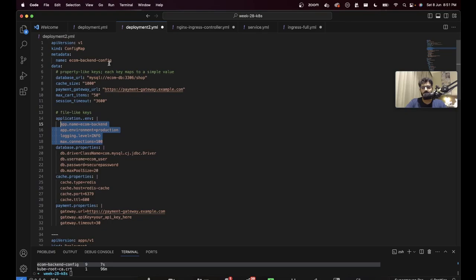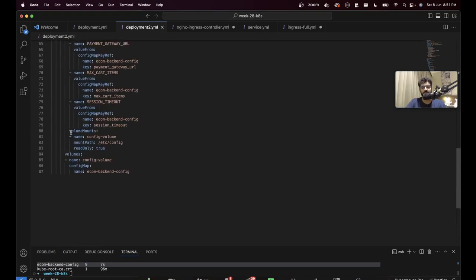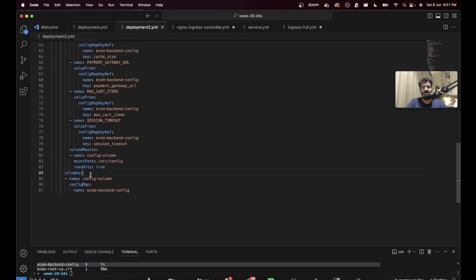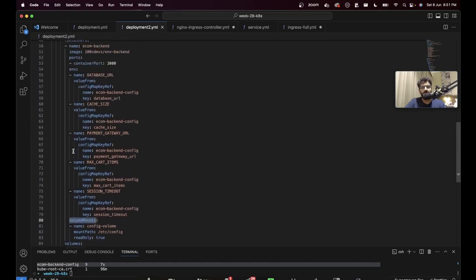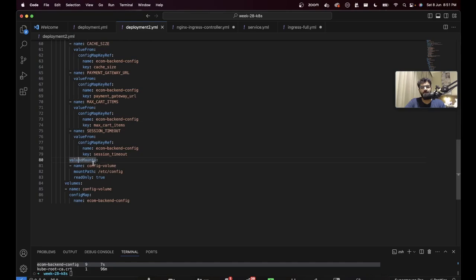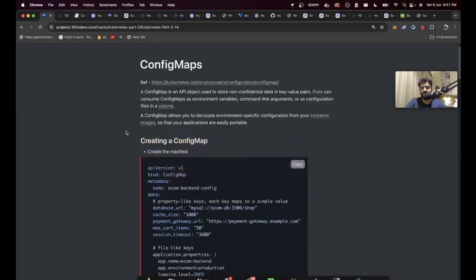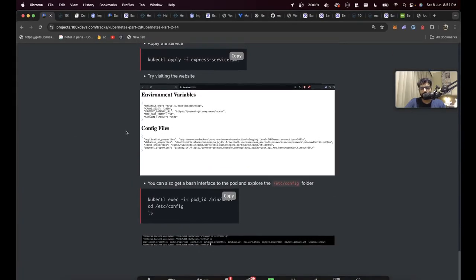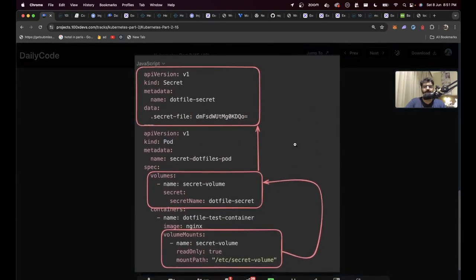You can do that for these config map parameters by using something called volume mounts and volumes. You can create a new volume called config volume, which picks all the configurations from ecom backend config. And then you create a volume mount on your container. Okay, this specific container has a mount to this specific config volume. I think I have a better visualization for this. Let's see if I do. There you go. What does it say?